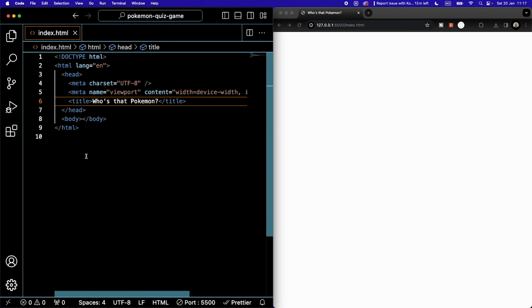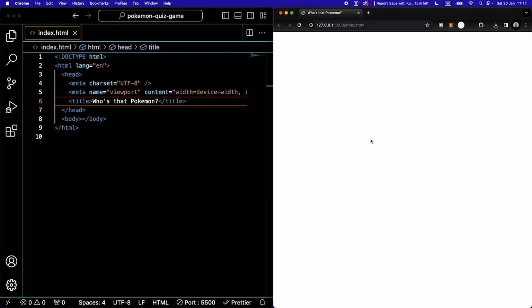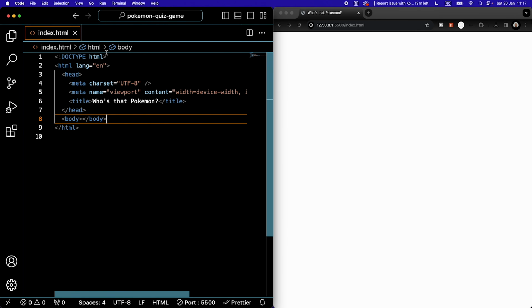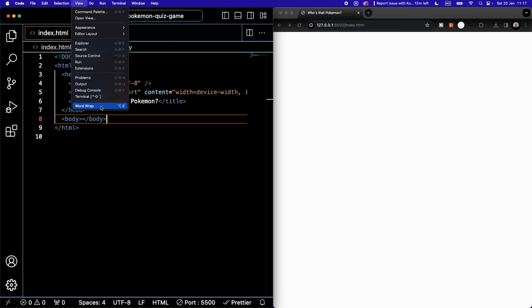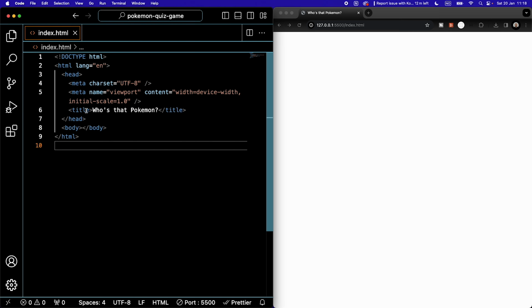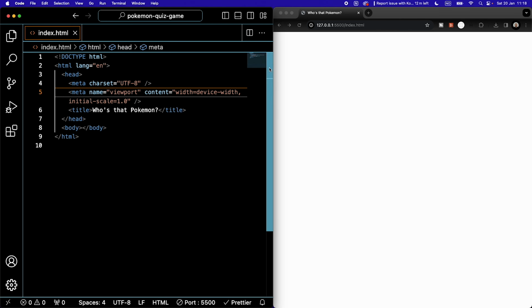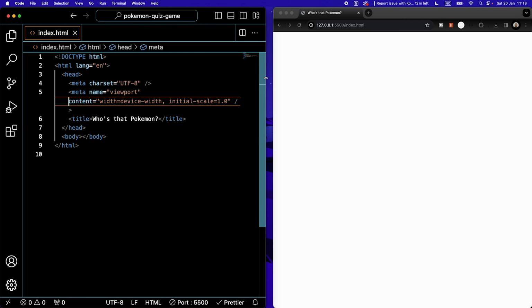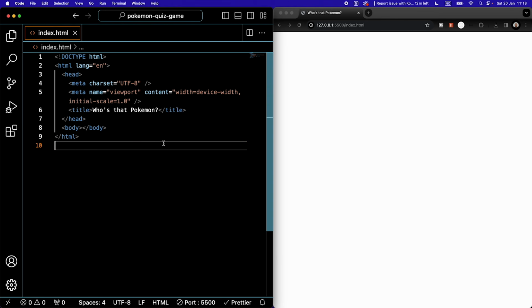Now we have our code editor on our left and our browser on our right. If you go up here in View and you hit Word Wrap, on Mac it's Option Z, that's going to make all the code visible on your VS Code screen, regardless of how wide it is. So now we're ready to go.